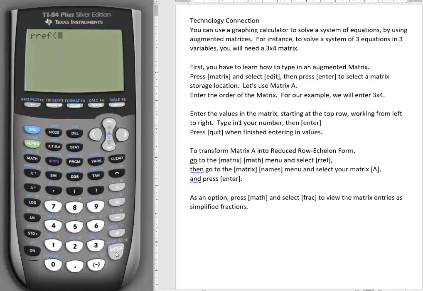When you want to do that, we want to say reduced row echelon form of matrix A. So to put matrix A there, we'll say second matrix, and we'll select matrix A. Enter. And there we go, it shows the matrix in reduced row form. We have the solution 1, 3, 2. And so that's an easy way to do it. You don't always have to do it by hand.